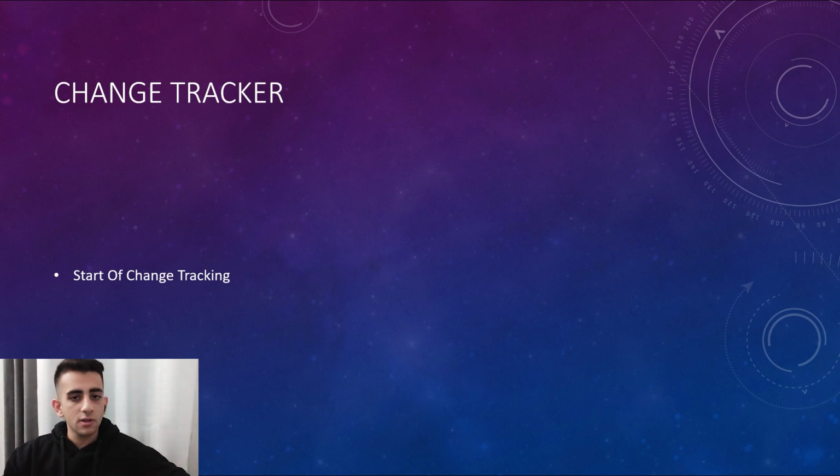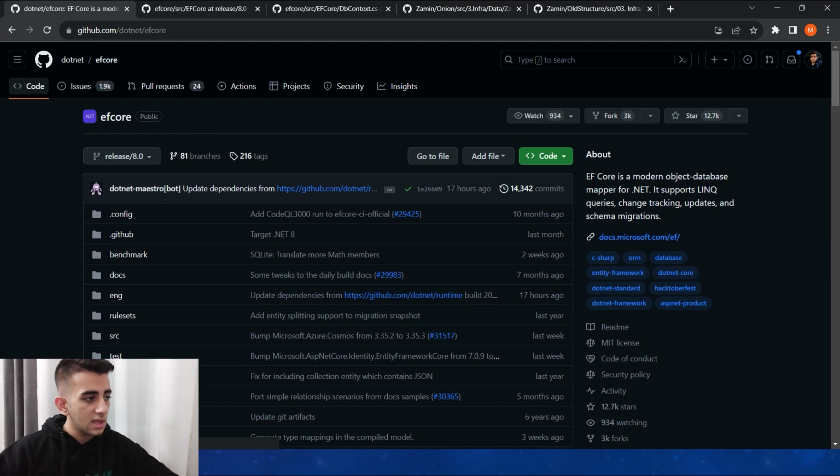First thing that we want to see is the change tracker. Change tracker is one of the most important parts of EF Core. As you know, EF Core is an ORM, Object Relational Mapping. Let's go on GitHub and see the EF Core repository. If you go on .NET and EF Core, you can see the EF Core repository.